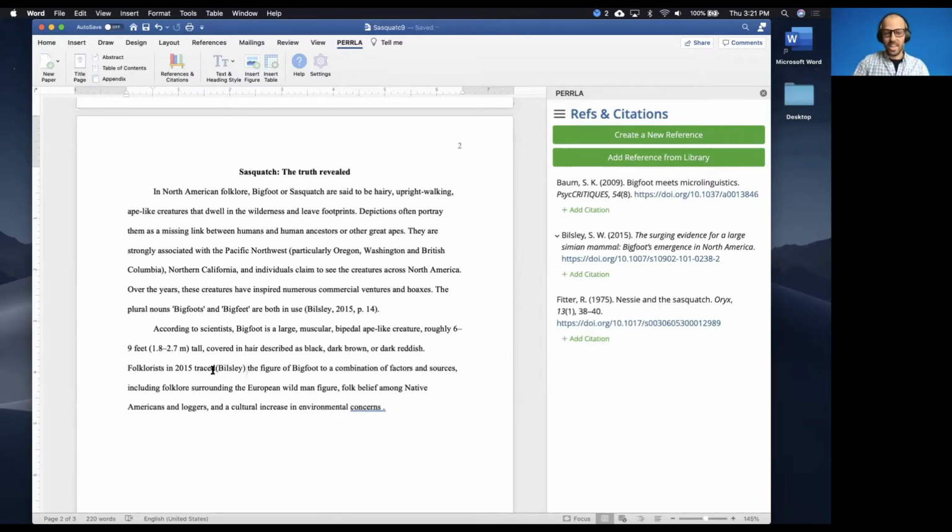I'm going to actually highlight my content control, my citation. I'm going to cut it. I'm actually going to paste it over here. And because that content control is still intact, PERRLA is going to be able to keep up with it even though I moved it. So easy fix there.